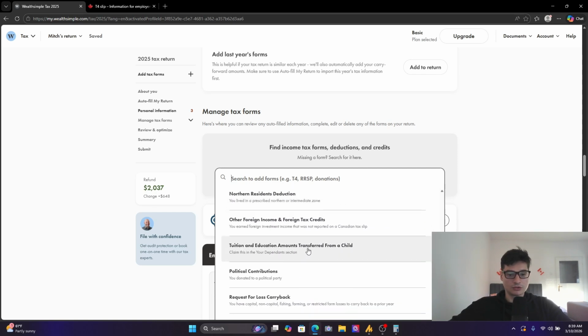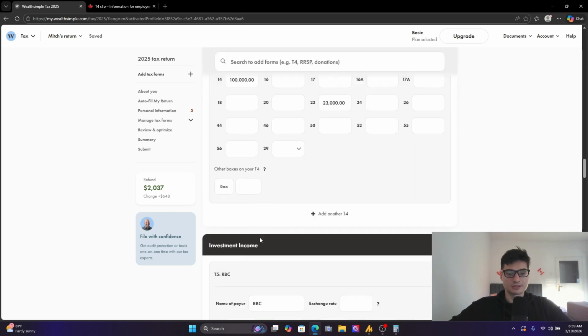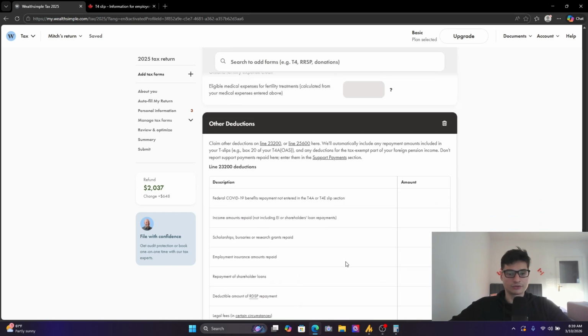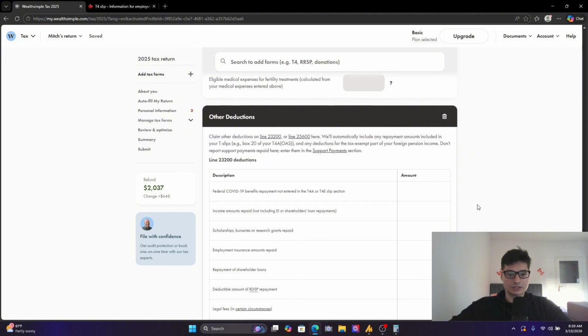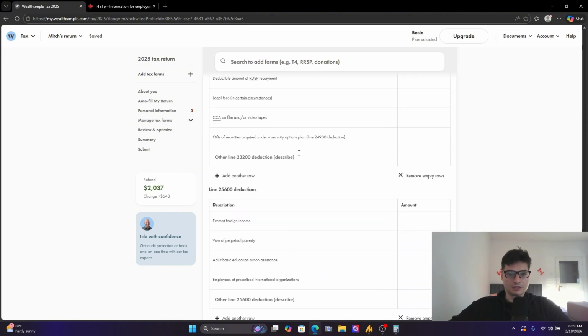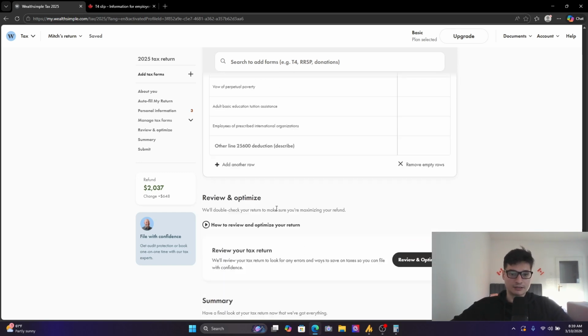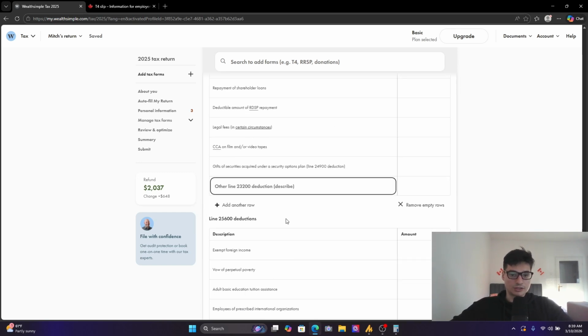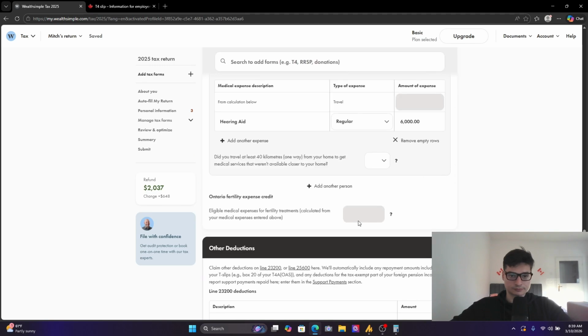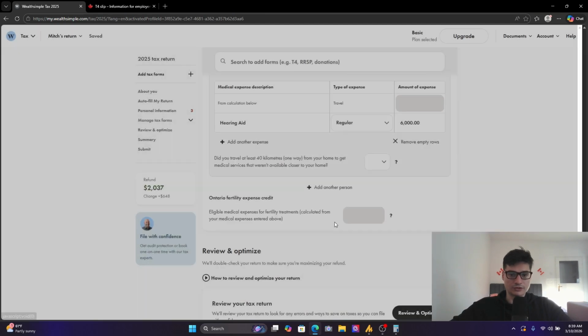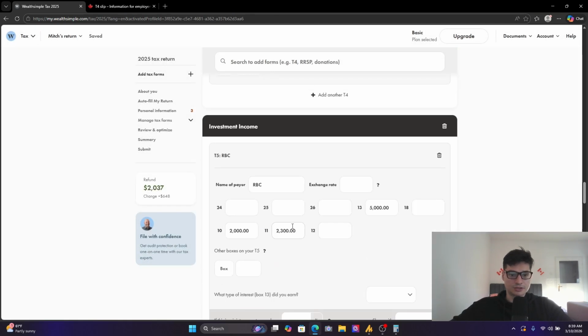So when you go through your other deductions, this is a catch-all sort of thing. If you had any other deductions here that you can claim, you would input it as other line deduction, and you would describe it. There are certain things that you can describe or deduct here that you can include, but we're not going to include that right now for other deductions. We just want the main ones here.